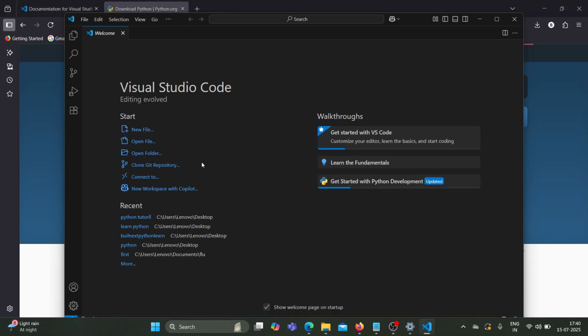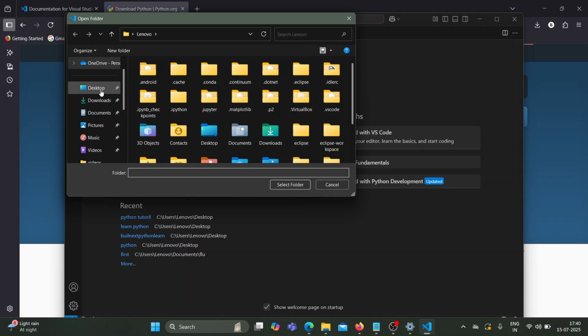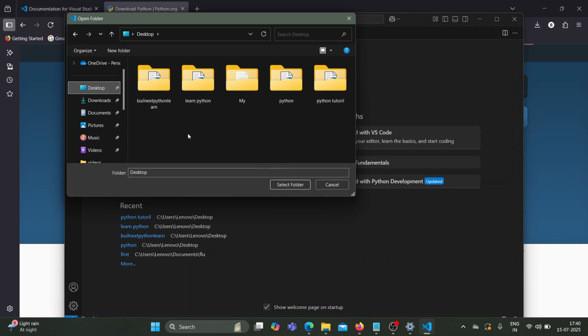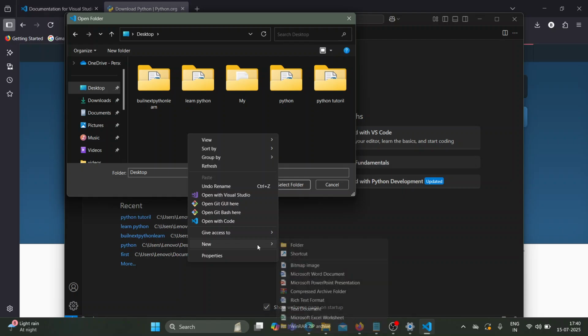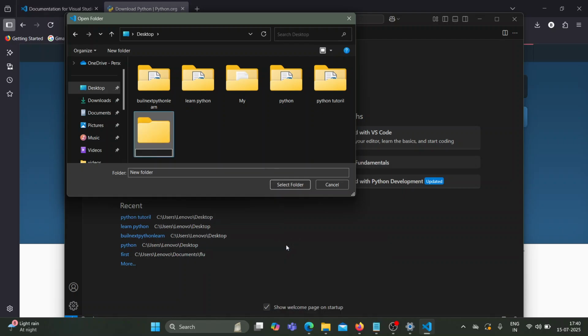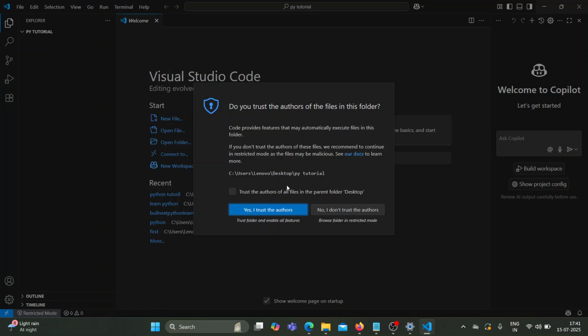Now you have nothing here, just click on the open folder option, just go on somewhere, some desktop or downloads or documents, create a new folder here, name it something like tutorial. Just select that folder. It will be opened in this window.